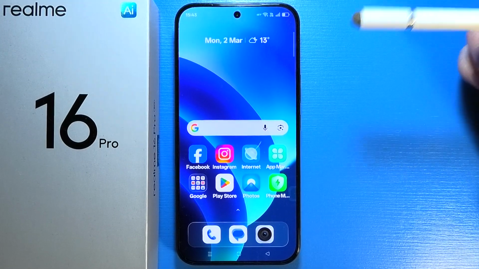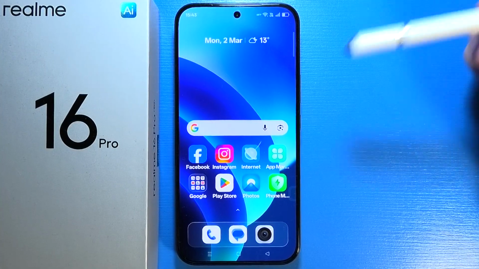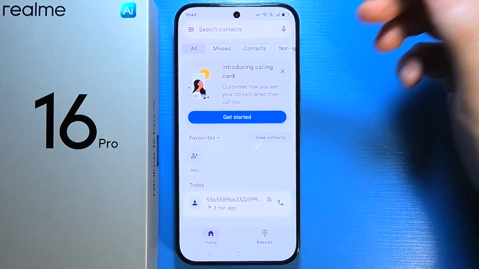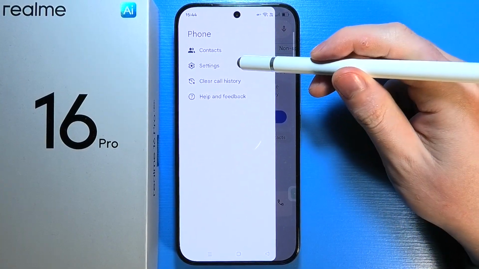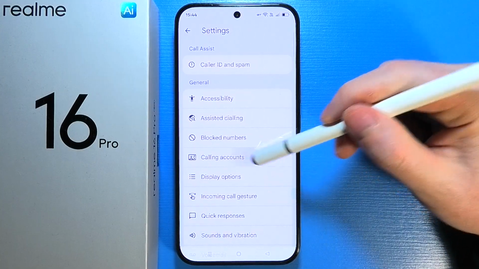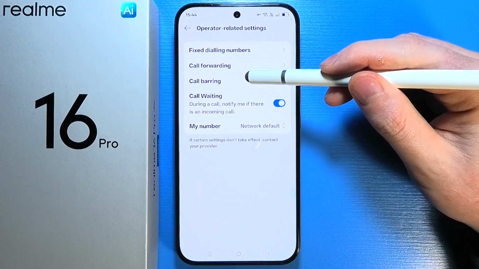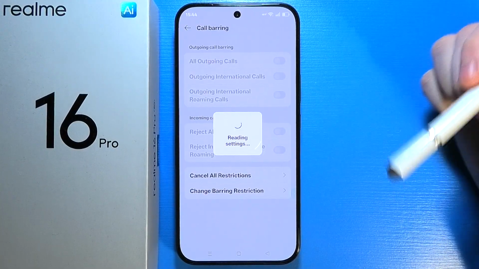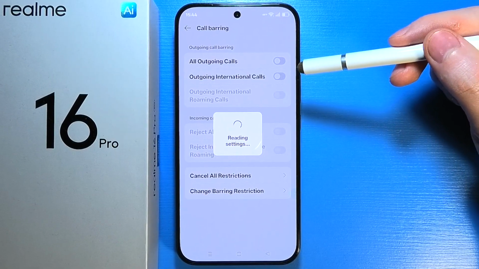To manage call barring in Realme 16 Pro 5G, first of all, we'll need to open our phone dialer. Next step is to click on these three lines in the top left corner of the screen and move into the settings. After that, we'll be able to find the calling account. We can enter operator related settings and go for the call barring.